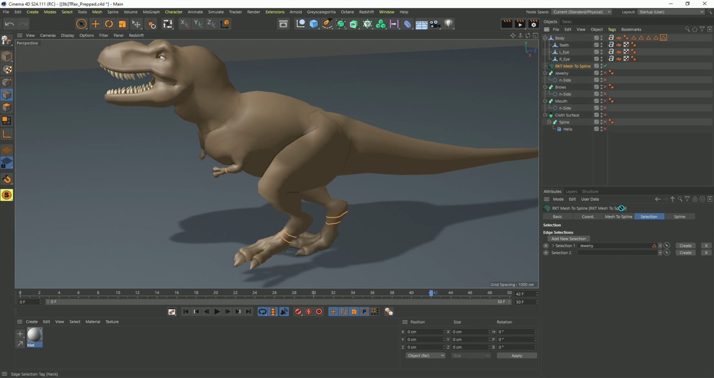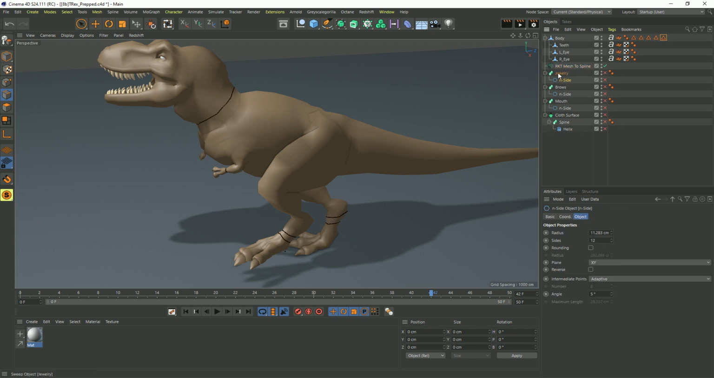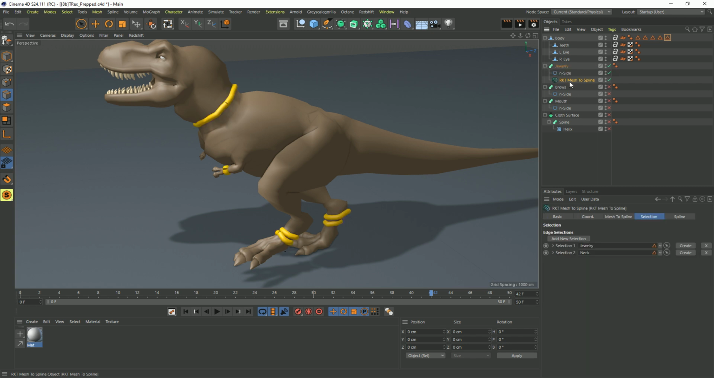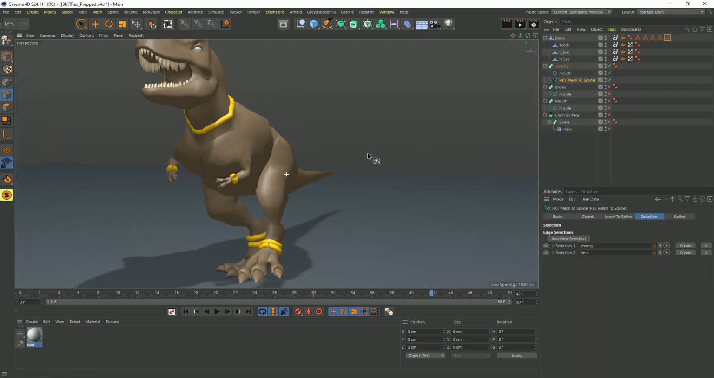So with that created, I can go into the Mesh to Spline and add a new selection, and now feed in a second selection tag. So that also has the neck, and that has now been added as well, outputting from the same Mesh to Spline. So that can be fed into this already prepared sweep object with an end side just to kind of create a nice controlled circle. Dropping that as a child, he is now wearing a necklace and some bracelets.